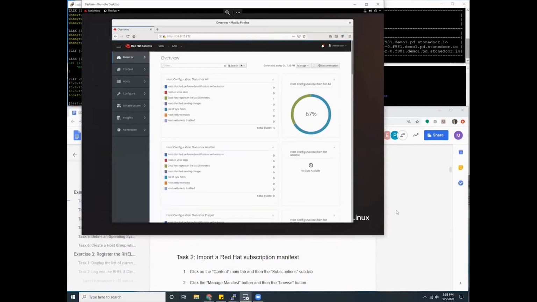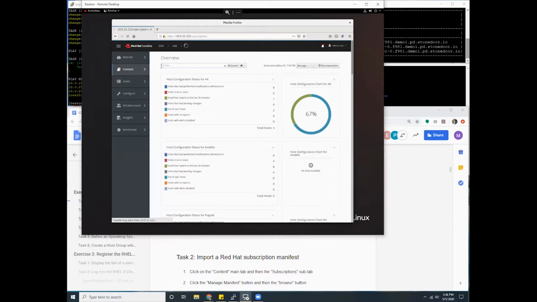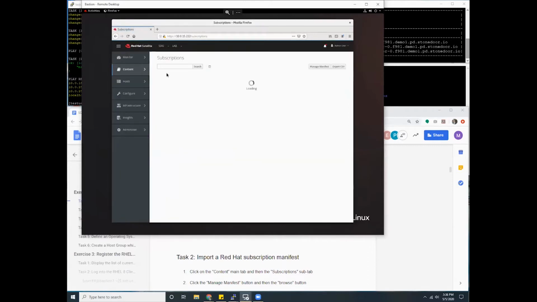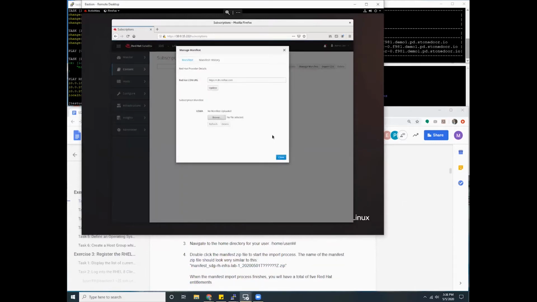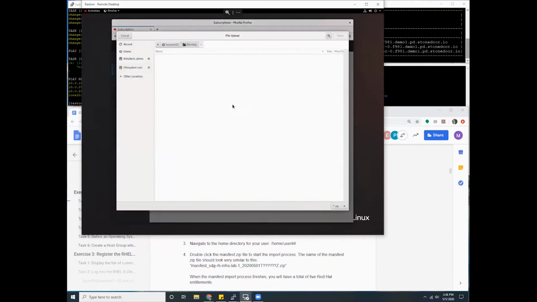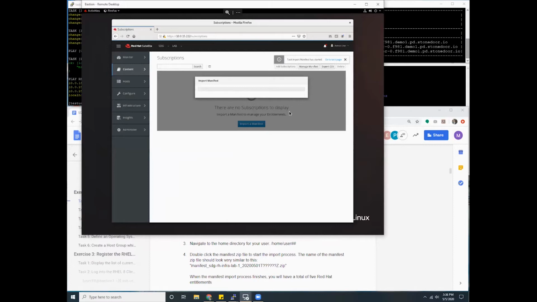So the first thing we're doing is going to import the subscription manifest. If you go to Content, Subscriptions, Import Manifest, you can browse. And so we'll let this go real quick.